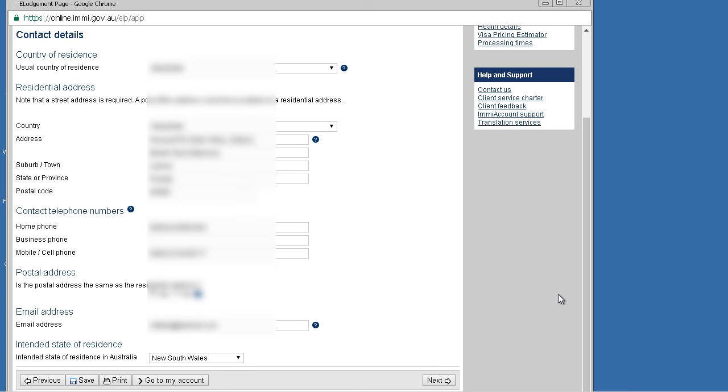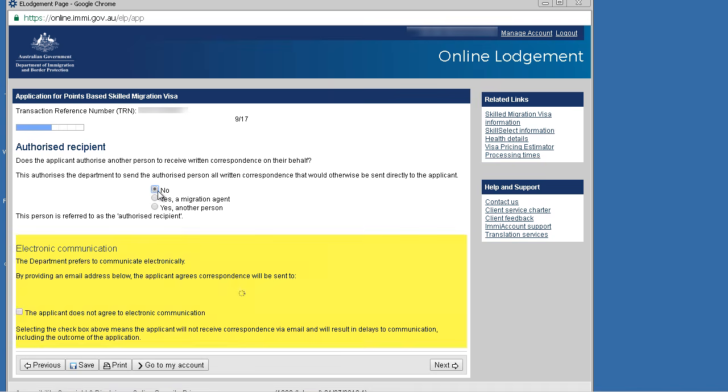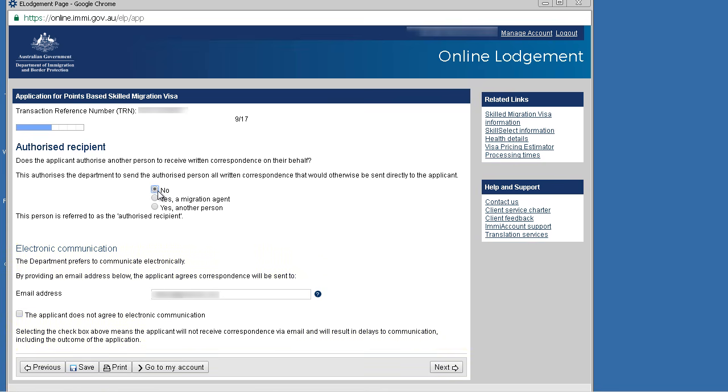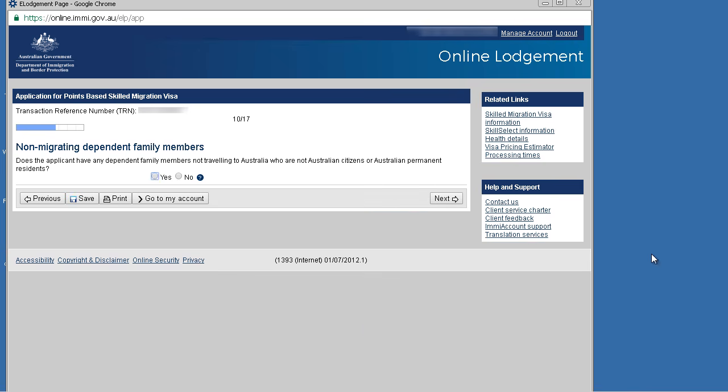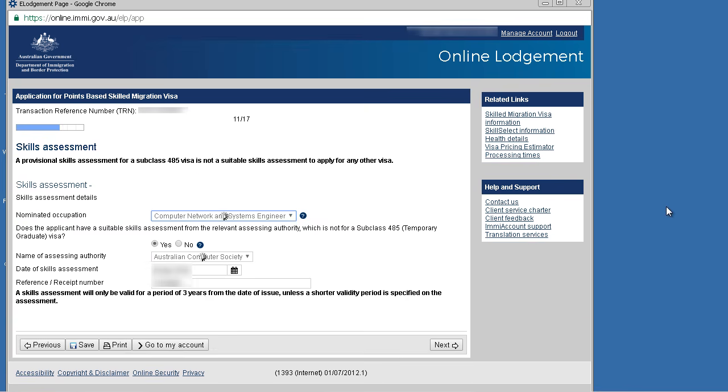Okay, on next page it is asking if the ImmiAccount details or correspondence should be shared with any other agent or any other person. I'll select no, and I'll make sure that my communication is only electronic and I will not use the postage. Are there any non-migrating dependent family members? Depends on your case. I'll select no.